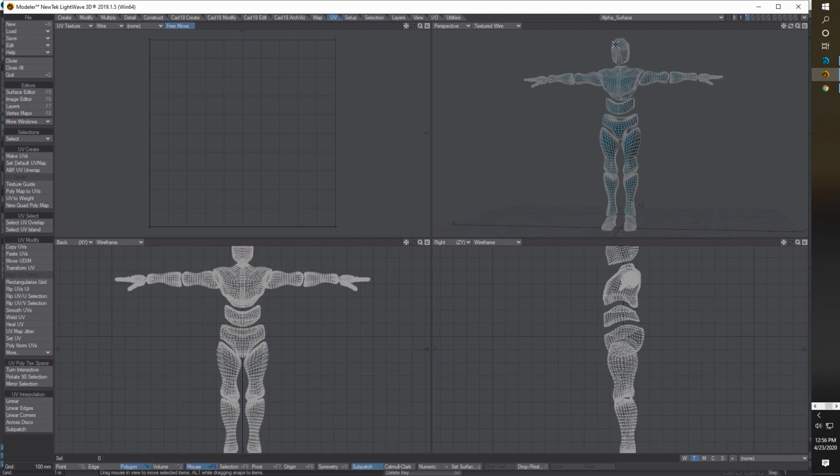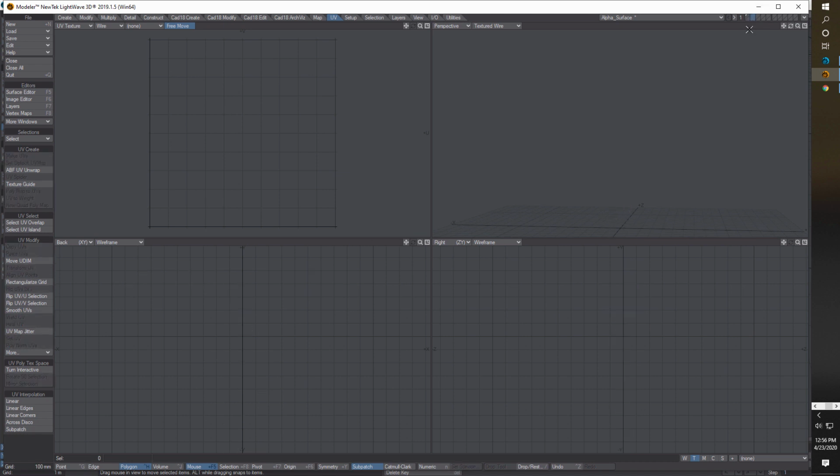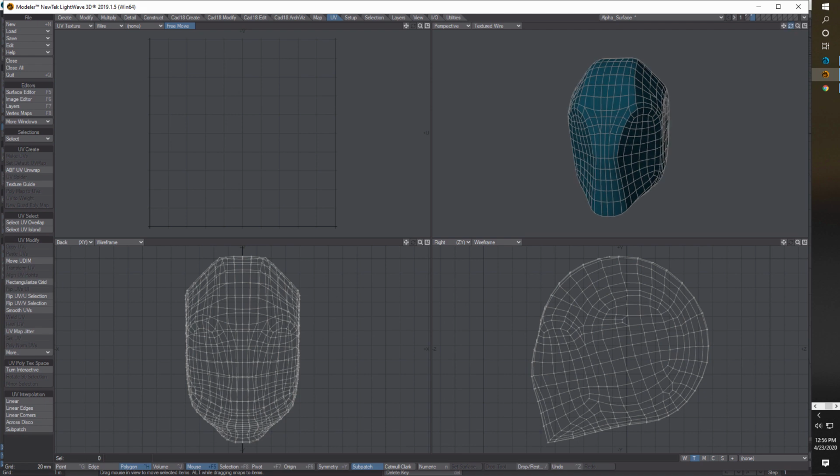I'm going to make sure I'm on polygons, and I'm going to click on the head. Then I hit the right bracket to select all. Then I'm going to hit Control X. I'm going to jump to the second layer by clicking on the top, and hit Control V, and there's the head. If I hit A, we can see I've got the whole head right there, which is fantastic.